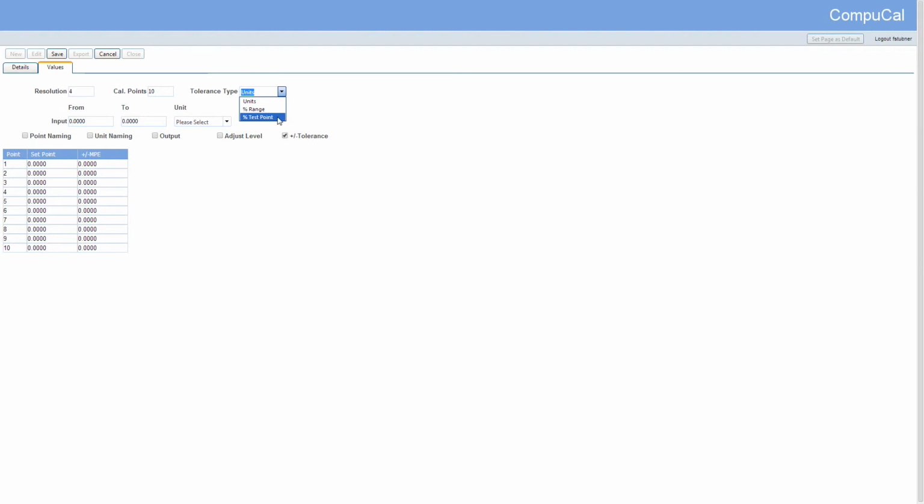An example of this is if the tolerance is plus or minus 1 for a reading of 50. This would lead to a unit tolerance value of plus or minus 0.5. After entering the first tolerance in the grid, the rest will pre-populate with the same value. You can, however, also use different tolerances for each calibration point, as I am doing here.